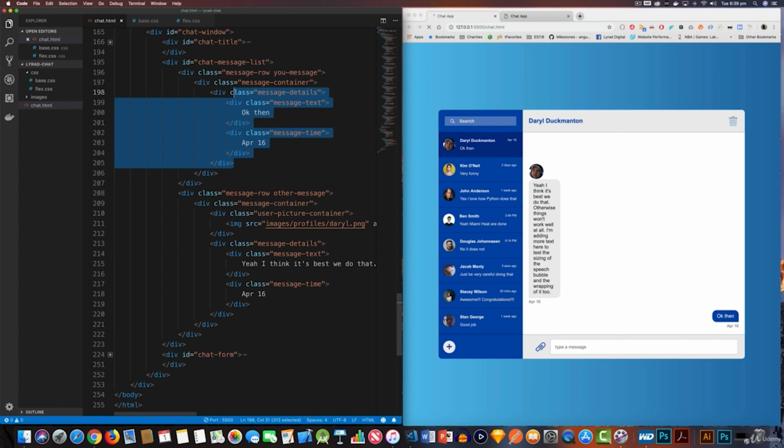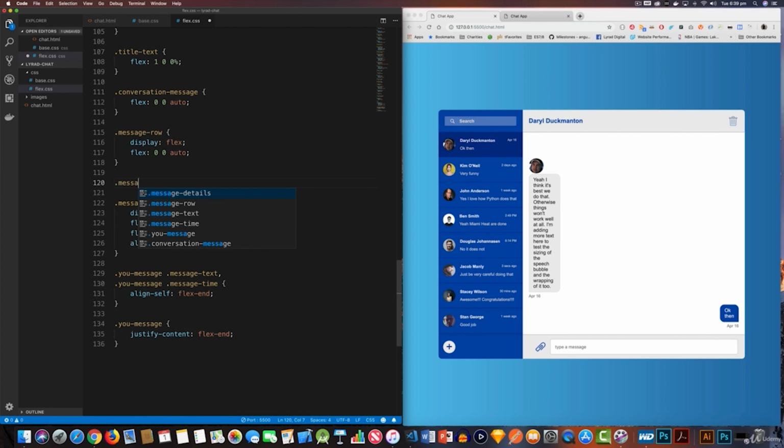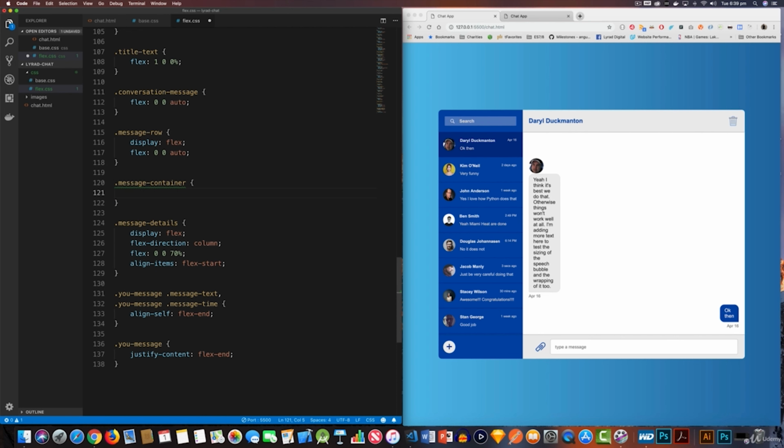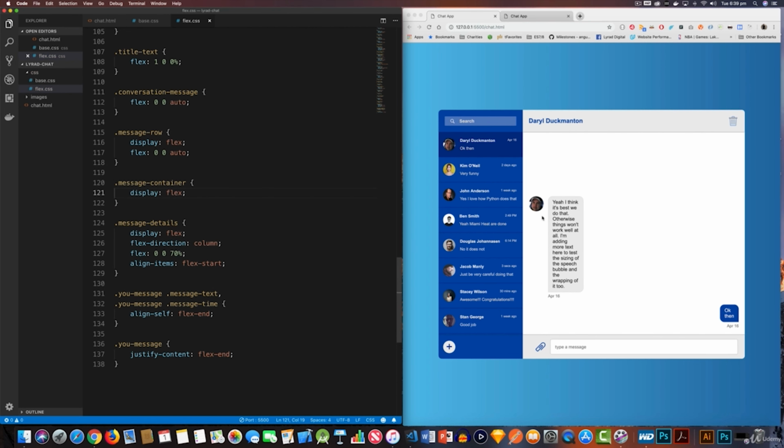All right. So then we get this result where everything is kind of flowing under each other, and that's because the message container is still a block level element. So we'll come over and change that. So dot message container, and we're going to set it to be display of flex and save that.